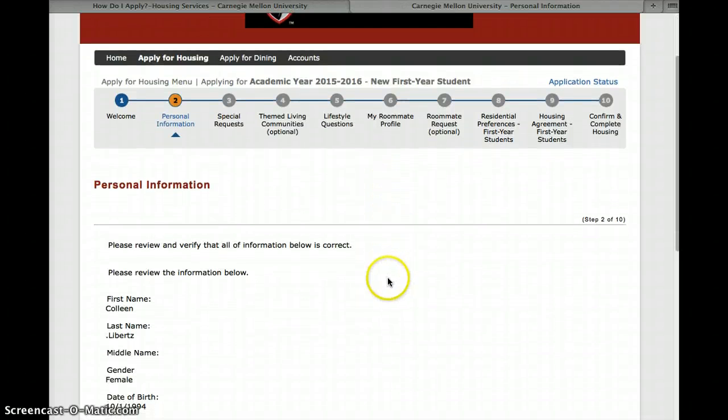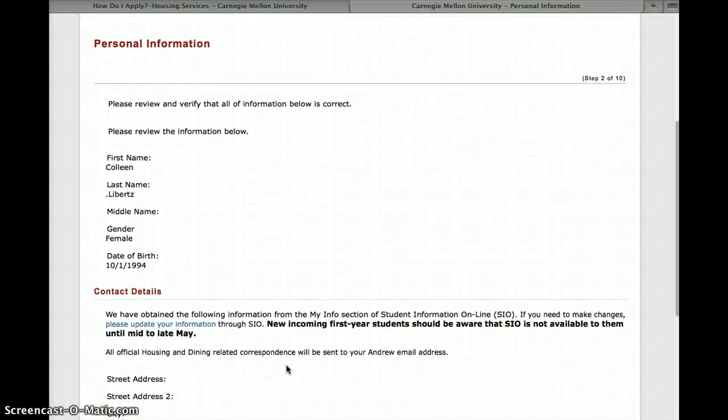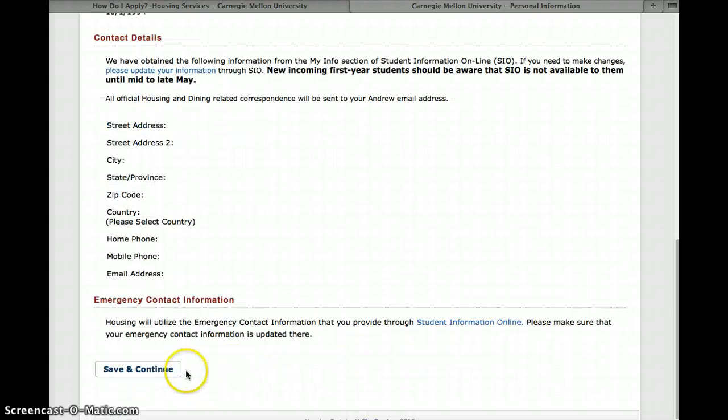This next page is your personal information. This information is pulled from the admissions office based on the information you gave them. If you do not see any information, or if you need to make changes, you will need to wait until mid-May when you can access your student information online account. So for now, click Save and Continue.